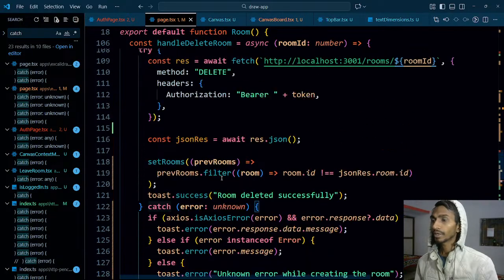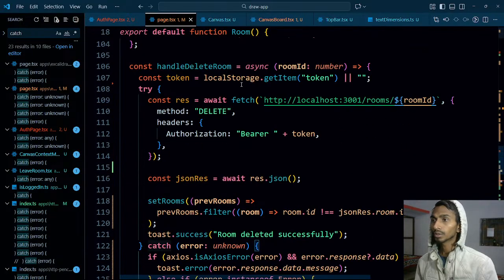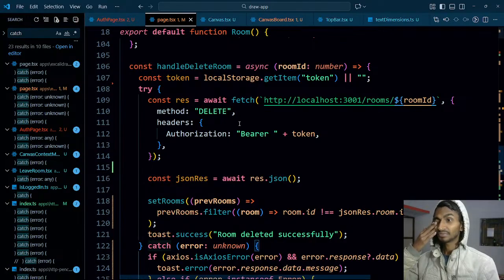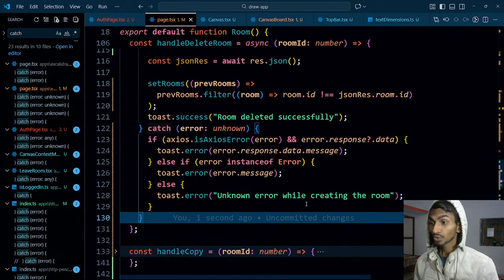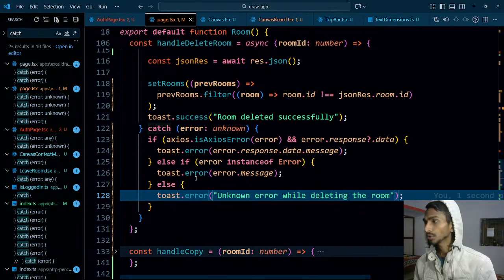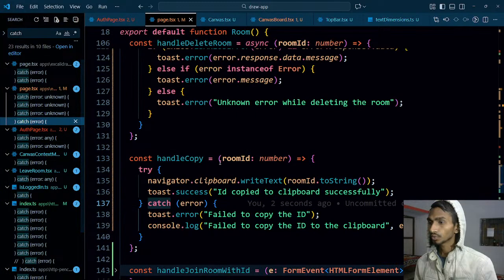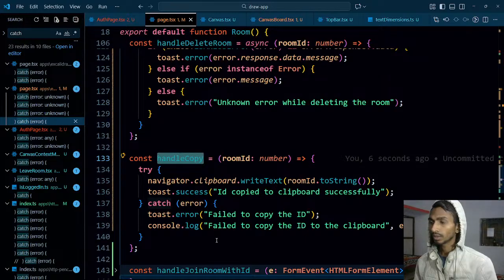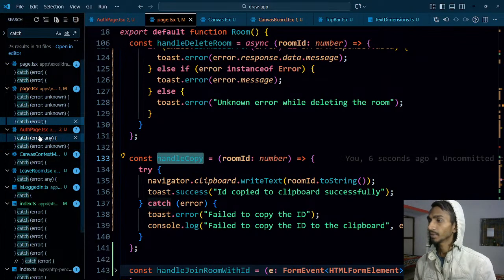And what am I trying to do? I'm trying to delete the room, right? Method is delete, yeah. So unknown error while deleting the room. This thing also got done. So let's go to the next one. Over here, what am I doing? I'm handling the copy. While handling the copy, that is okay. It should be fine. What is the next thing that I have to do?